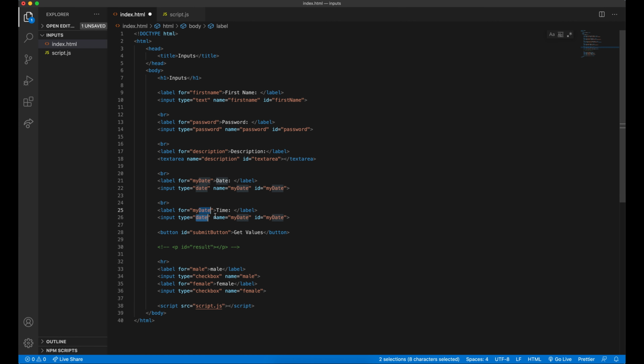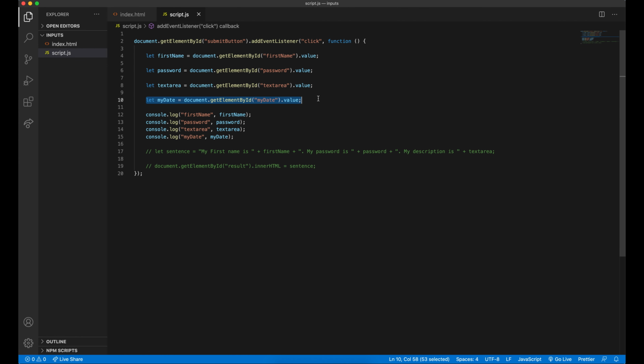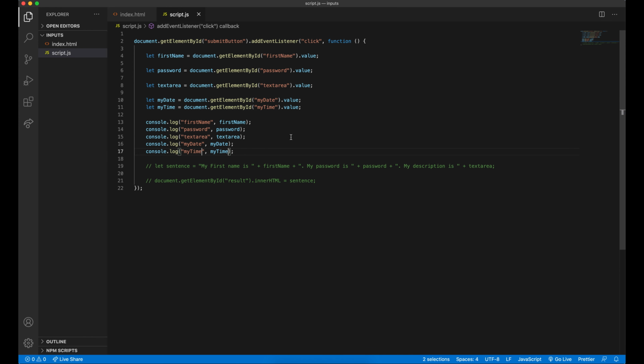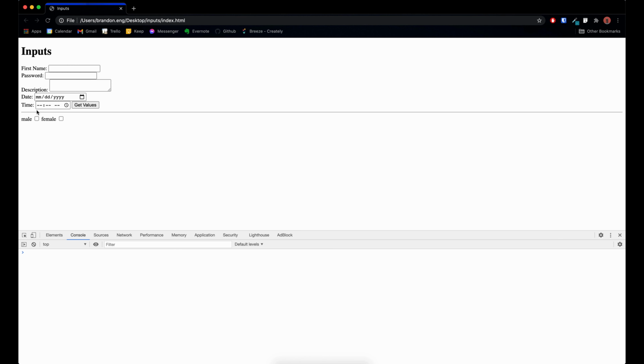Now, just like date, we can also do time. So instead of my date, let's just change them all to say time. And then in our script.js, let's get the time value instead. If we save and refresh, then we see we now have this time input as well, and you can select a time on here. And if we get values, we'll see that the time is exported as military time.